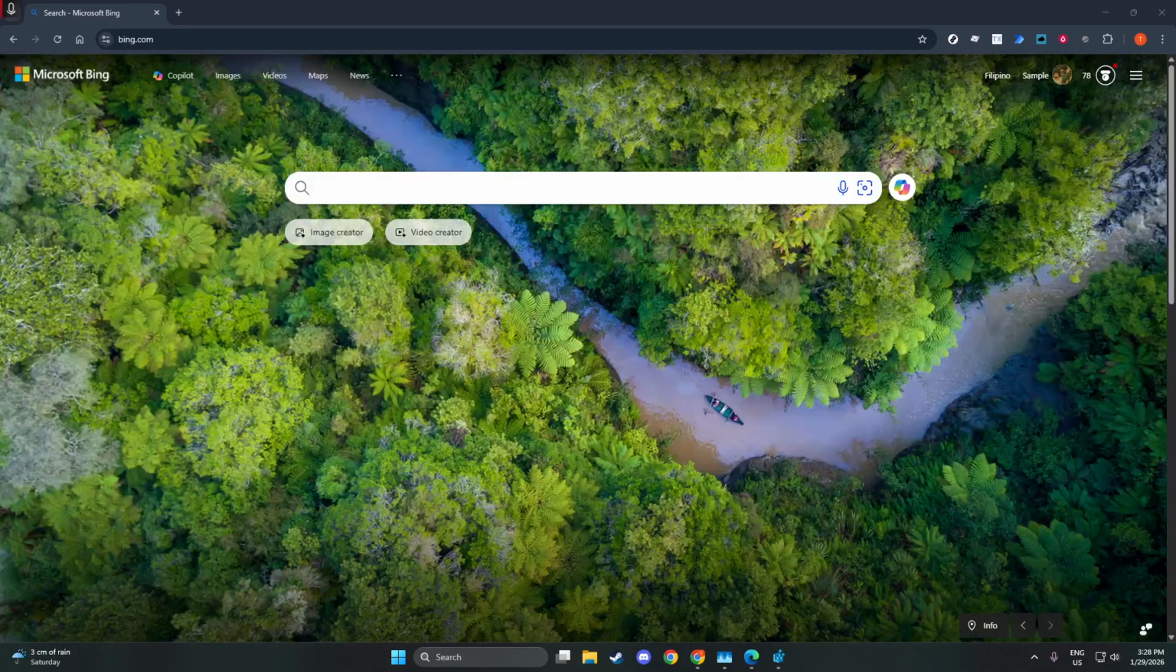It can sometimes be tucked into a menu, such as under the Images section, where you'll find a link to Image Creator or a similarly named option. Once you see it, click Image Creator, and the dedicated interface will open.